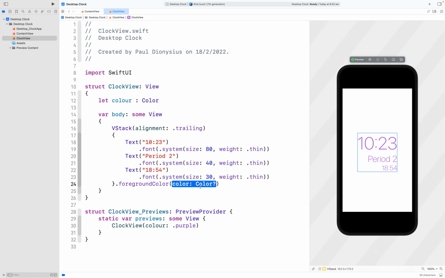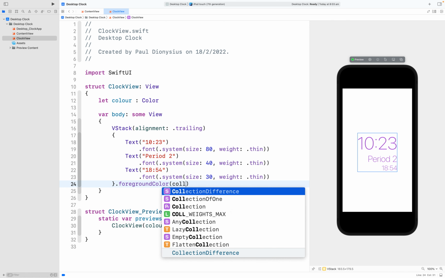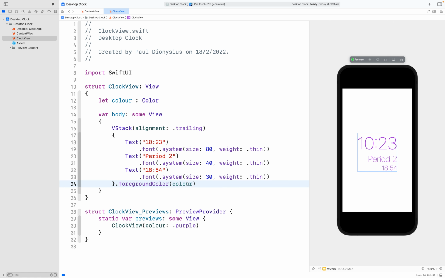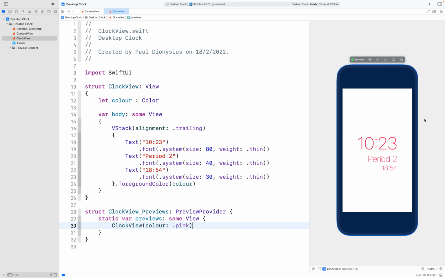Now, what you'll notice is the color type matches the color type here. So that's a color that's asking for a color. I can put it into here. The reason why it's got a U in it is because I want to call it with the Australian spelling of color, whereas this is the American spelling of color. You see now it's a purple clock. If I change this, I can make it a pink clock, or whatever color I choose. So that view is now done.